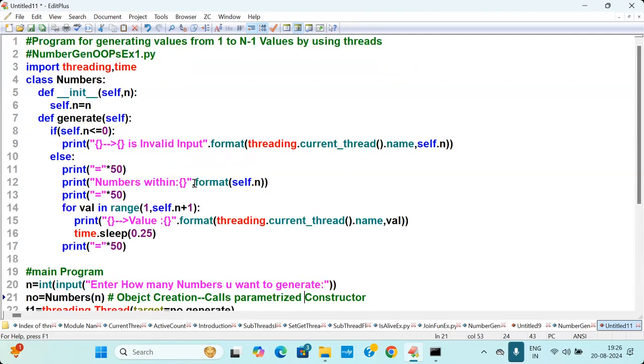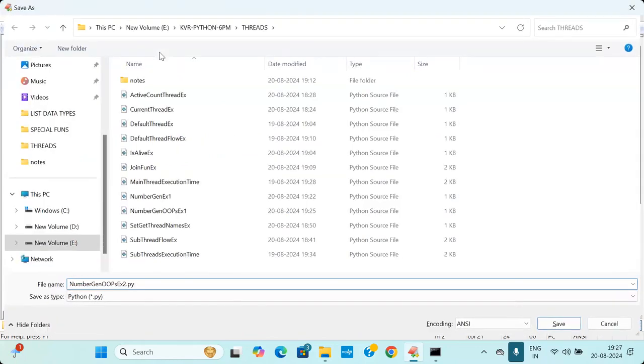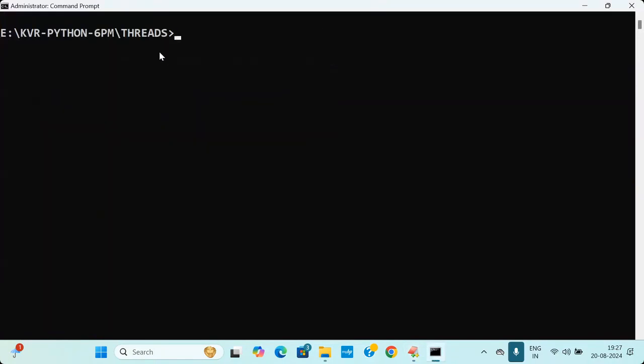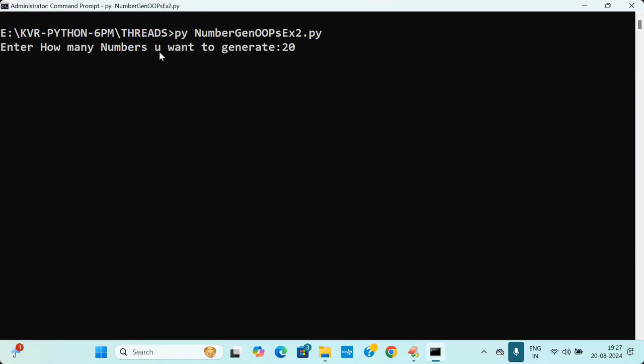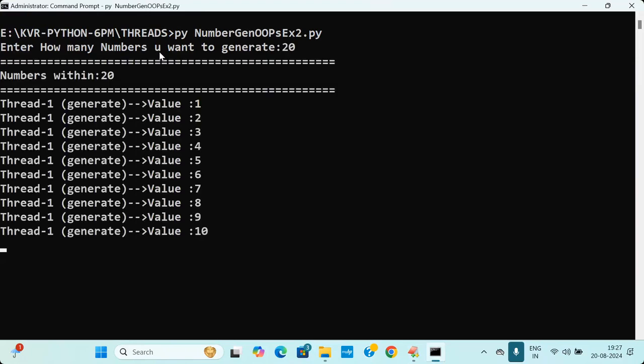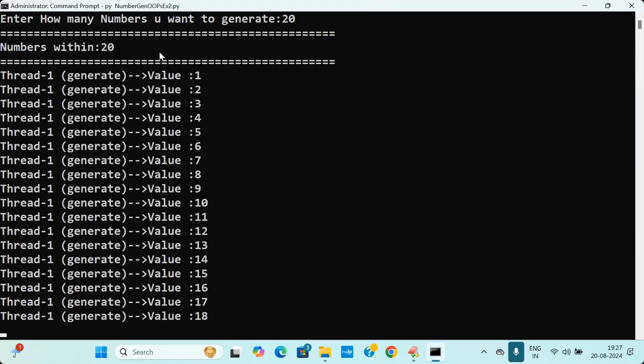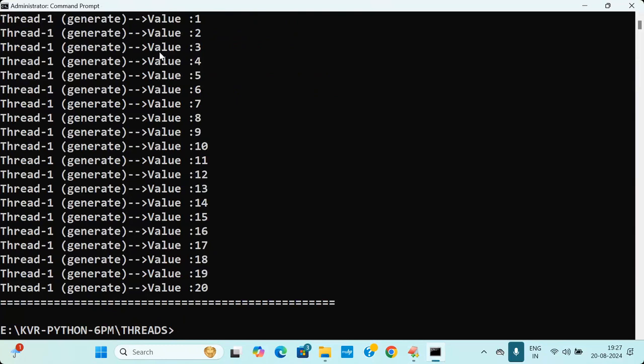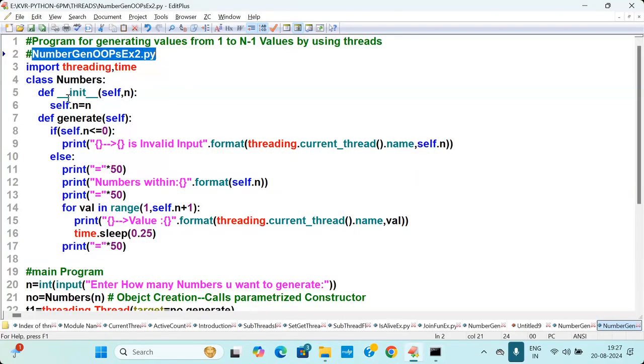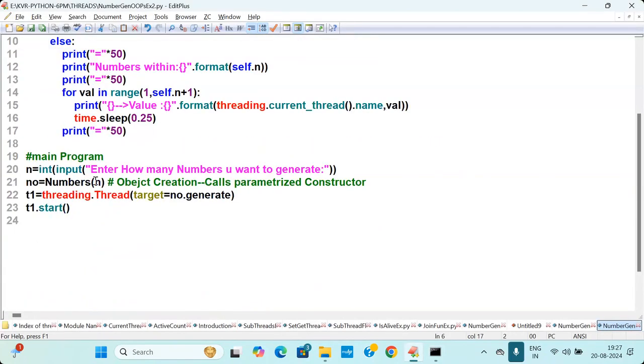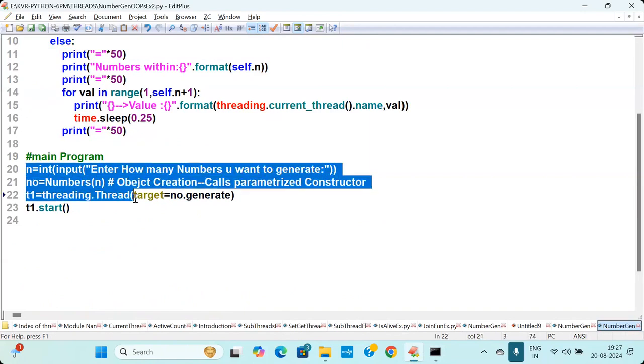Beautiful. Let's start. OOPs example 2.py. Execute. Enter the data, 20. Values are coming like this. Done. This is by using what? Constructor. Still, I wrote here first line, second line, third line, four lines. I'll write it in a single line.